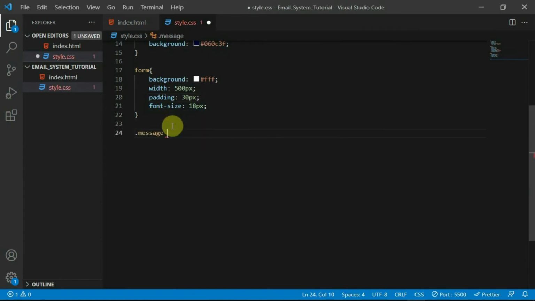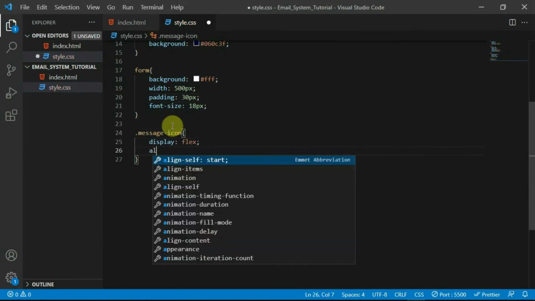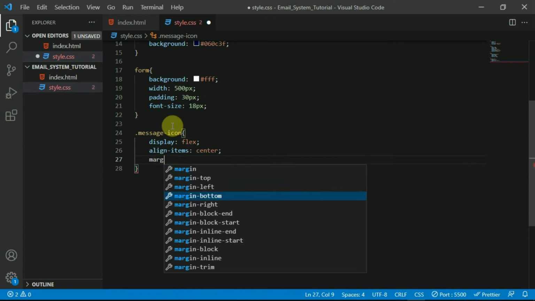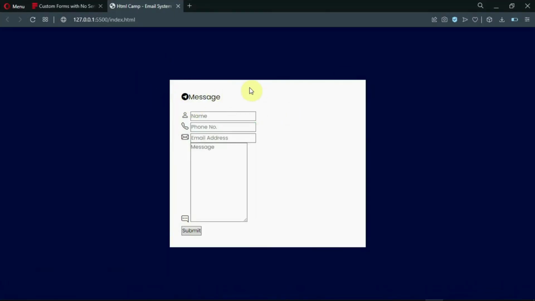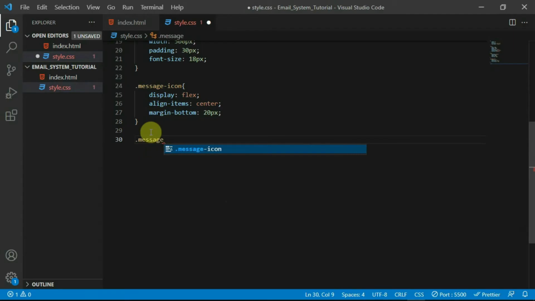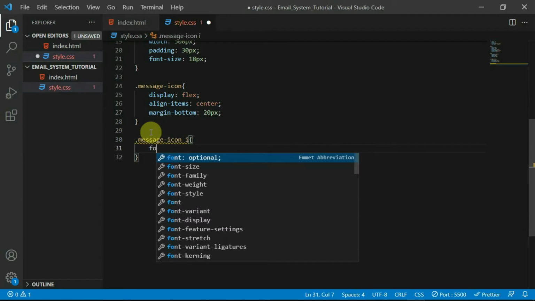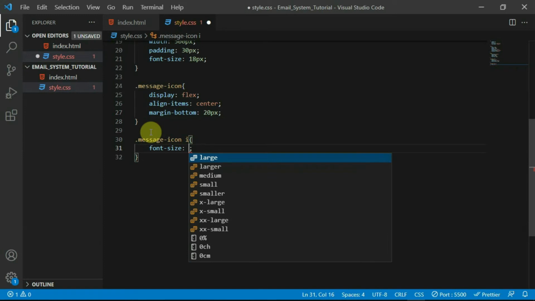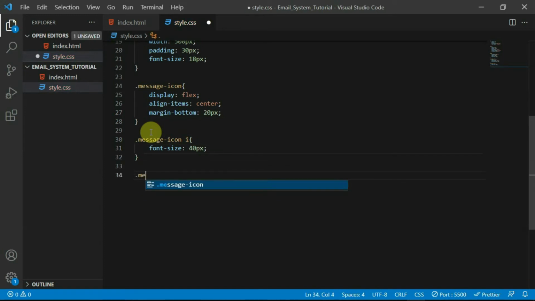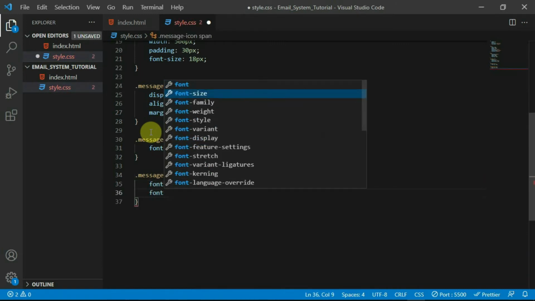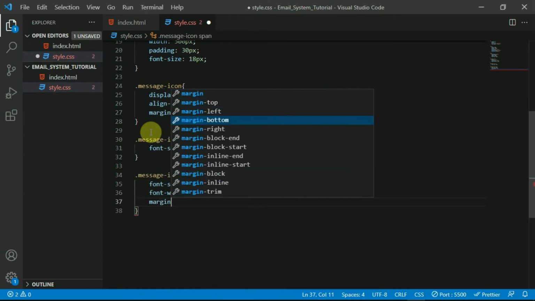For the message icon tag, set the display to flex, align items to center, and margin bottom to 20 pixels. This will vertically center the message icon with the span tag text. Reference the I tag in the message icon, and set the font size to 40 pixels. For the span tag, set the font size to 22 pixels, font weight to bold, and margin left to 15 pixels.